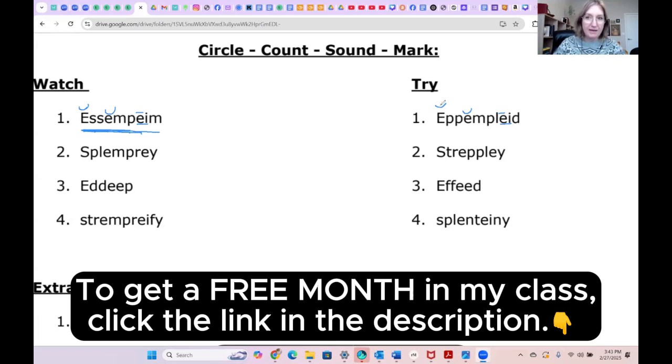This E will say eh. This E will say eh because they each have 2 consonants after them. EI says E. The sounds are eh, p, eh, m, p, l, e, d. Blending one at a time.